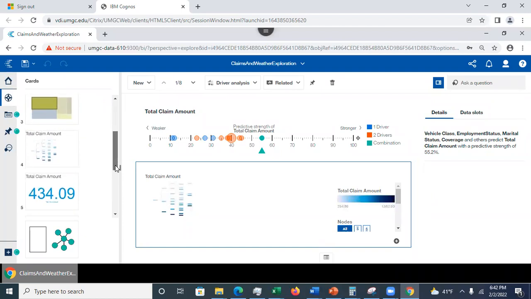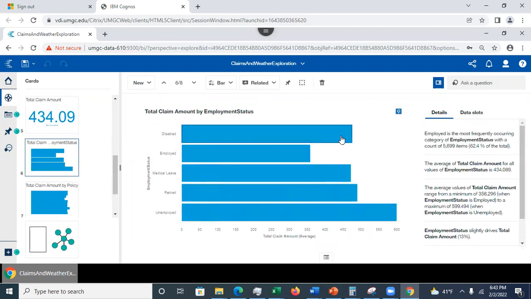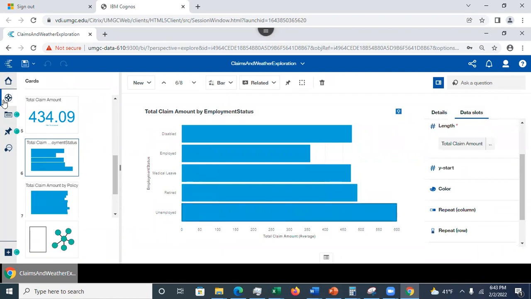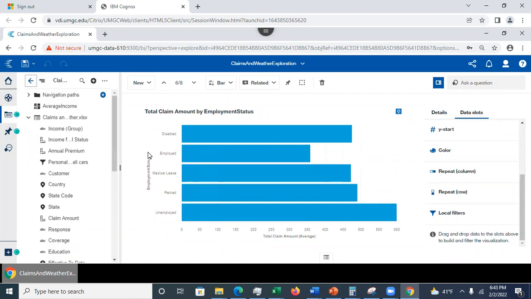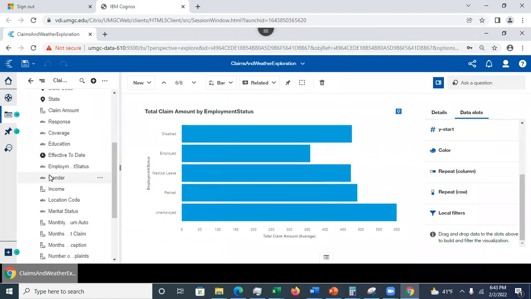What I could do is I could take any visualization like this one, right? Well, this is employment status and this is a total claim amount average. I can go to the slots here and I can filter it, but let's hope that this works because drag and drop sometimes could go unexpected. So let's go to the gender. Drag and drop, let's see. Oh, see this? This has to be shaded, then it should work.